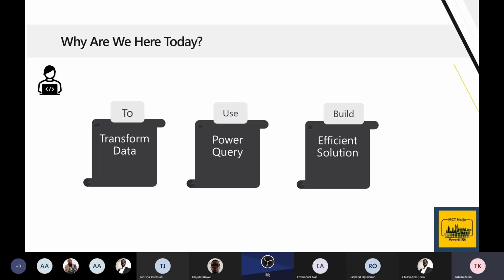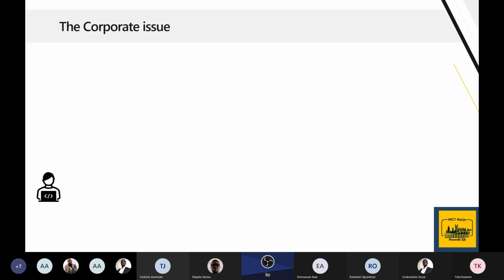So we want an efficient solution, and that's why we're here today. We want to transform the data. We want to use Power Query. I want to build an efficient solution. Now, here lie the problems, the corporate issues.